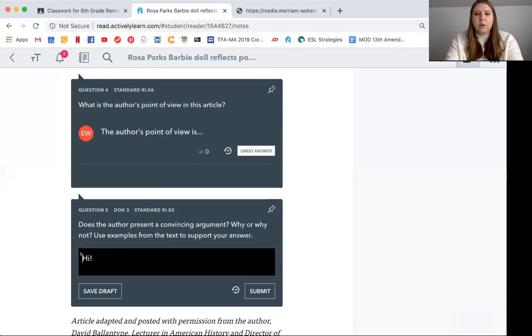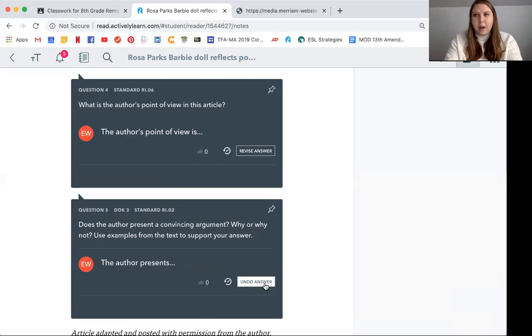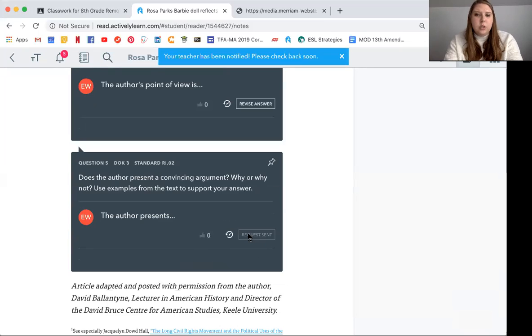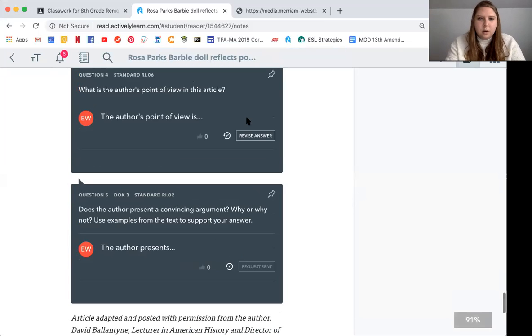Alrighty, and then here you can also do the same thing. Does the author present a convincing argument? Why or why not? The author presents, and I will let you finish that question, submit, and then I also have the option to undo that answer if I don't think it was thorough. So I also just notified my teacher that I wanted to redo my answer.